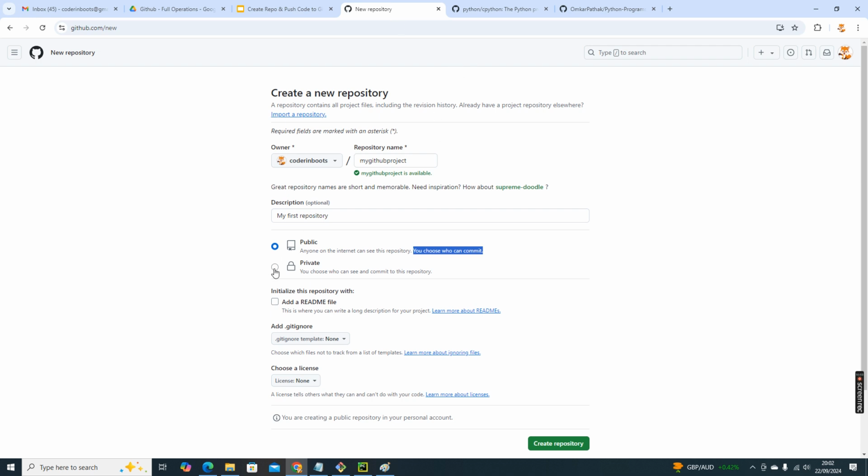But if you make it private, then it will not be visible to anyone. Anyone means anyone on the internet. You can specify whom you need to give access. So you can choose private, and then in the permissions you can add who can access this particular repository, who can see it, who can commit. All those permissions you can specify. So I'm going to create a public repository right now.